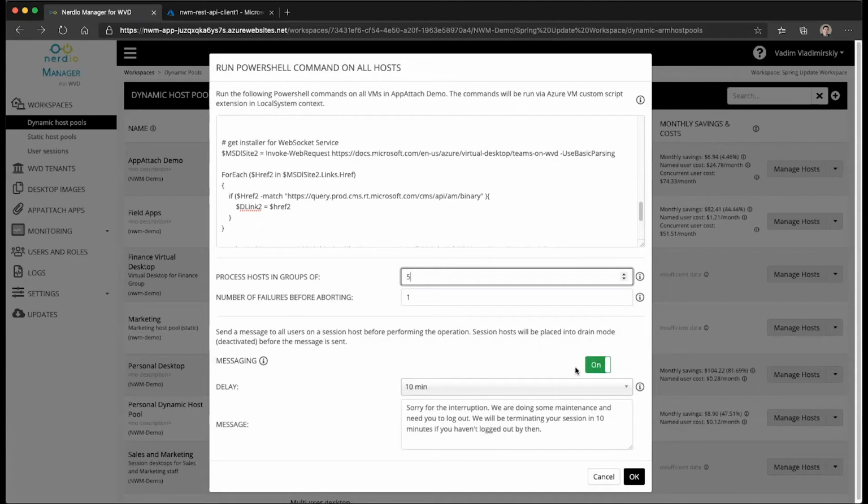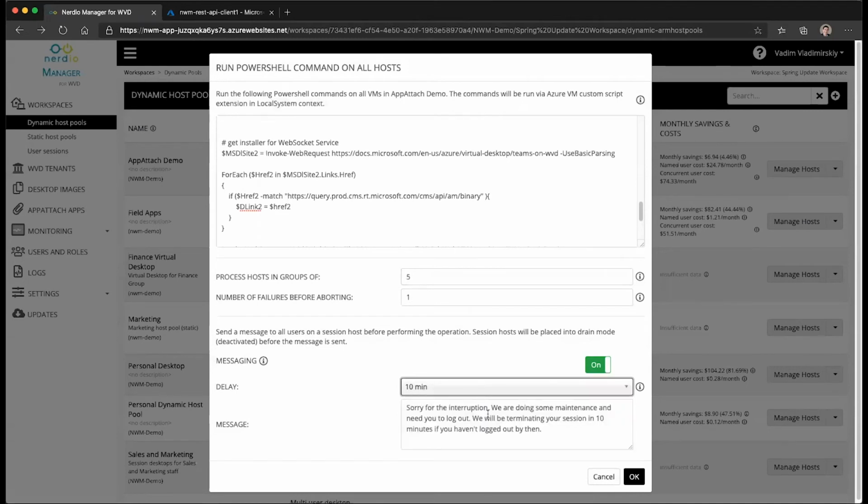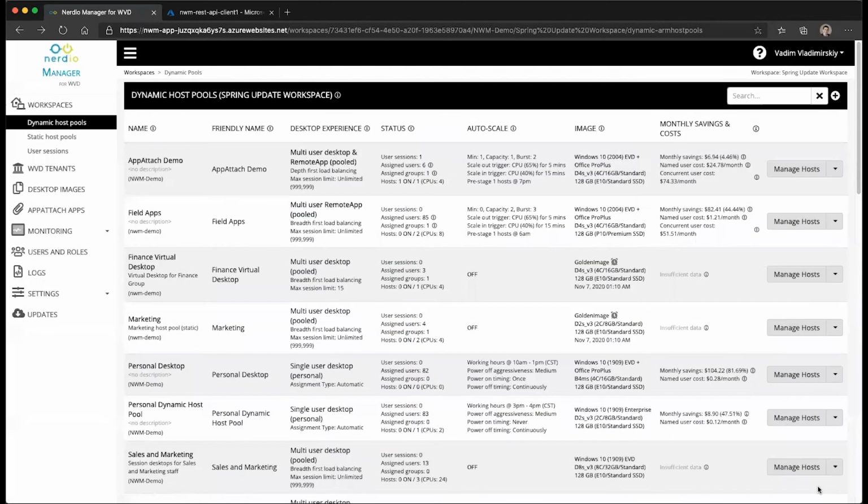So for example, if this is a disruptive type of operation, I may want to tell the users, hey, we're going to be doing something here, and log off within 10 minutes. You can do that, or you can simply turn off the messaging option. And in our case, I'm going to disable messaging and click OK.